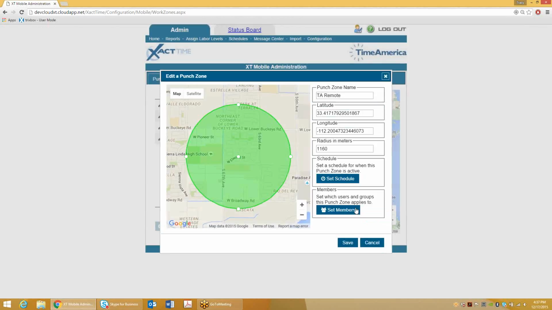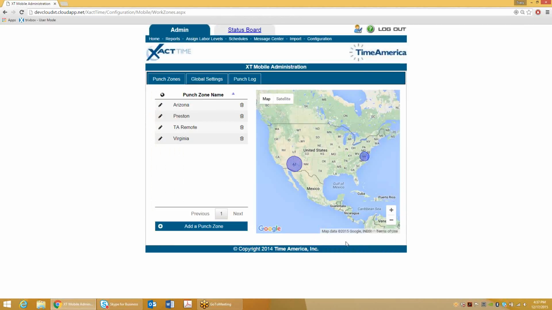We'll click Save here. And now we're all done with our punch zone, meaning we have defined the location, we have defined the radius, we have defined the schedule, and we have defined the members. We can click Save here, and our punch zone is all complete.